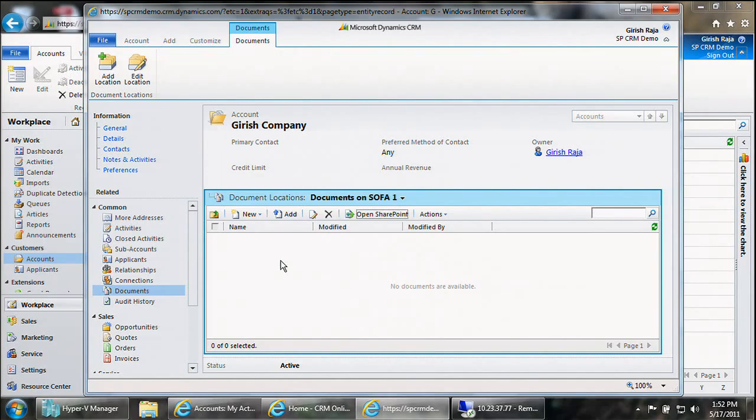And again, you could configure your document library such that users can only view their own set of documents. So that way, when they create the documents, they are the only ones that have access to it when they go to SharePoint.